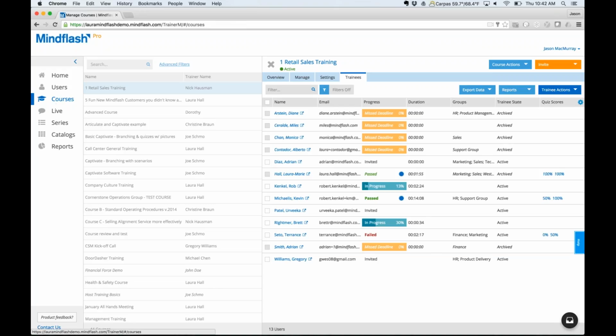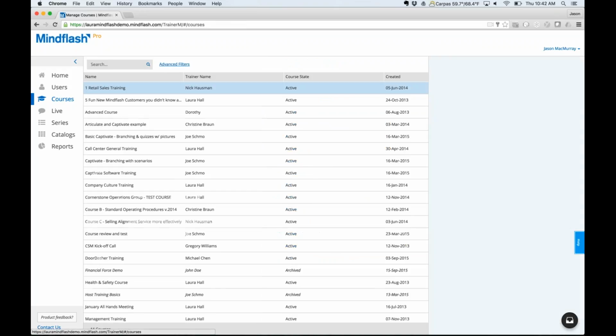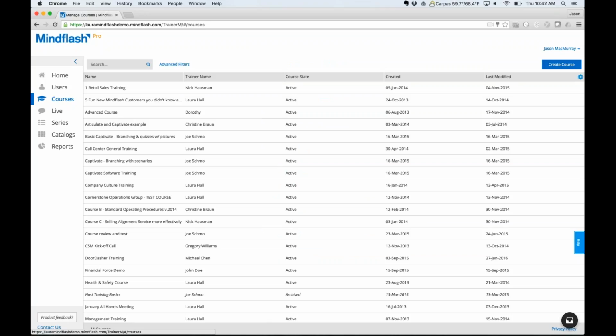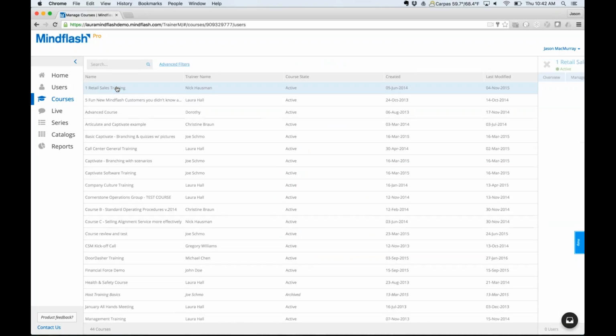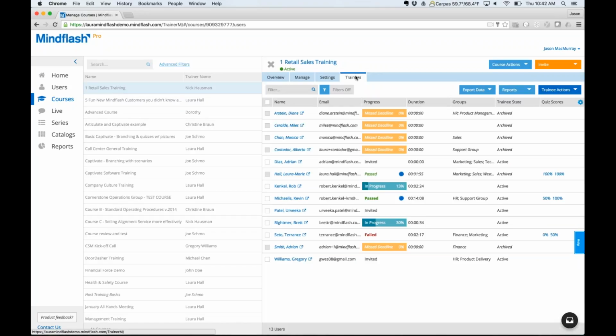Okay, so if we're dealing with a regular online course, for example, I just click on courses, go to courses. I can select the course that I want to look at that for. I click on it, and you'll go to the trainees tab. If you don't see quiz scores as one of your columns, you want to add that. So again, click on the gear to the right-hand side, add quiz scores, and the column will show up. You'll see the percentage next to the name. So this person, for example, passed.